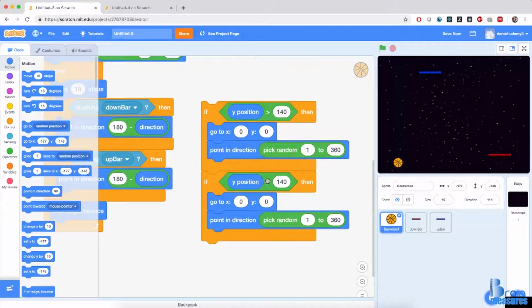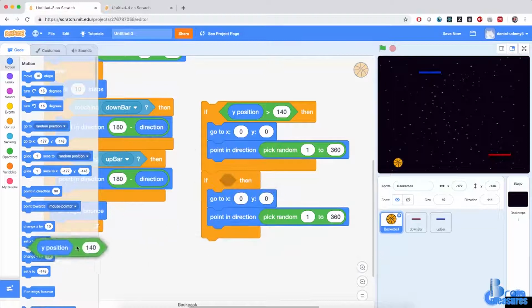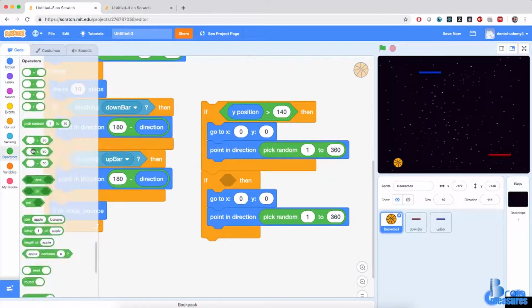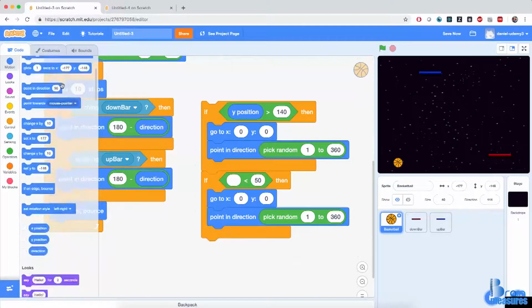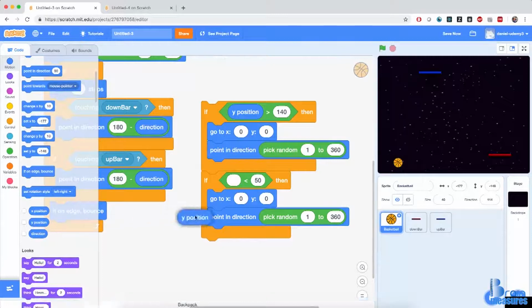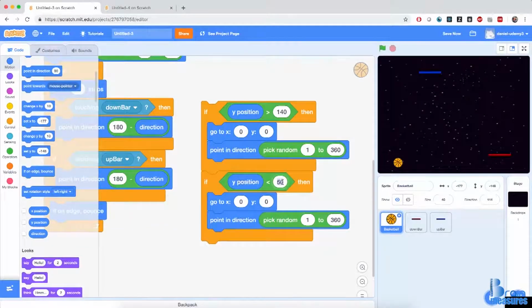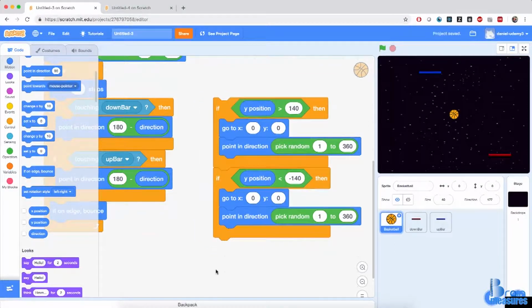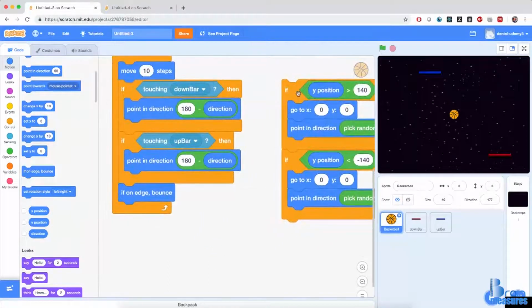So I'm going to take the second diamond-shaped green block and I'm going to remove it. And I'm going to bring in another one. So I'm going to go to operators and I'm going to pick in the less than operator. I'm going to go to motion, scroll down, take the rounded y position, and in the second space I'm going to fill in negative 140. Okay, and then I'm going to click on this block to make sure that the ball can reset to its original position.